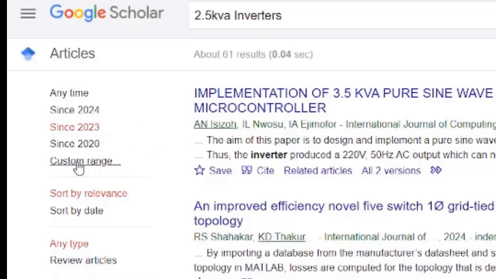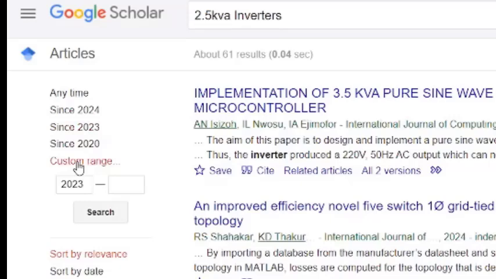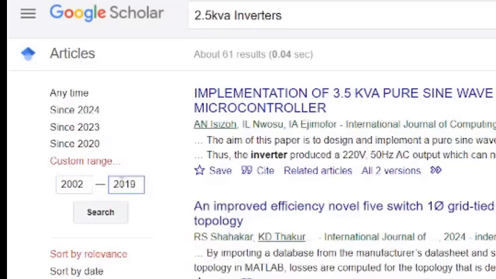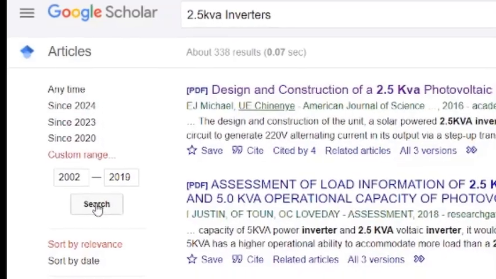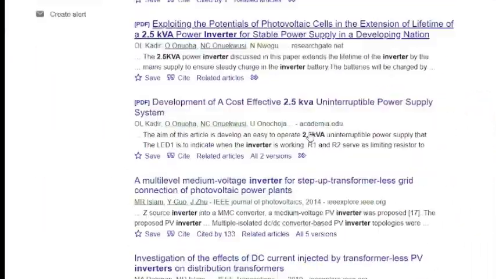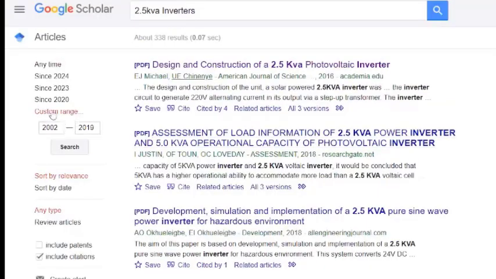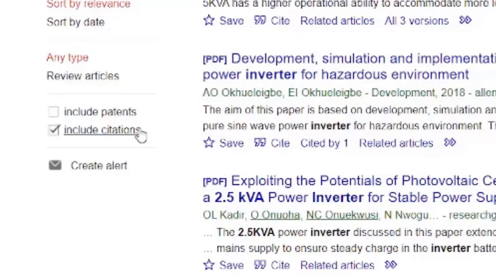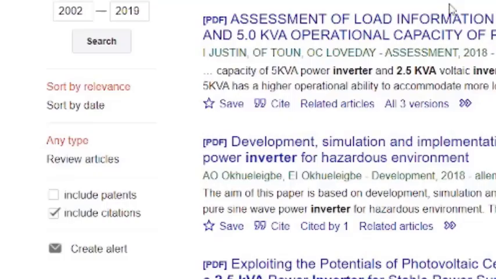And more importantly, you may want to customize your search. Your supervisor may be asking you to give him projects. You should carry out a literature review that contains projects from maybe 2002, for example, to 2019. Okay, so you hit on search. So it's going to narrow down your search. All these projects are within this range, and that's why they say custom range. You may also want to sort by relevance, sort by date, and all that. So you're free to customize your project search however you want it.